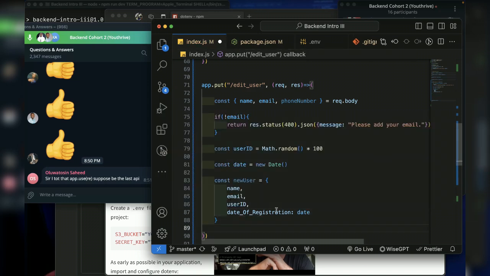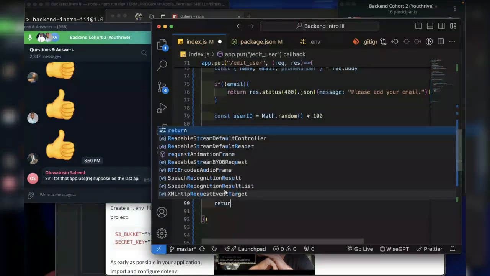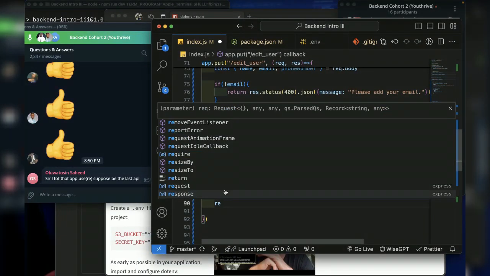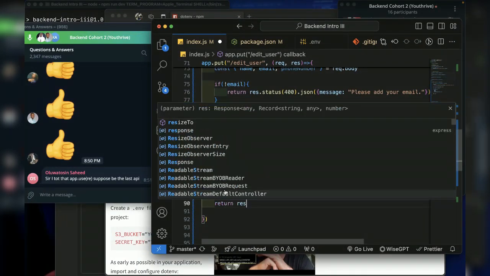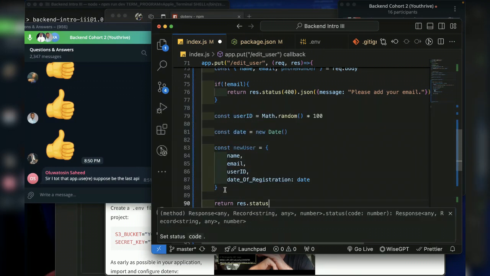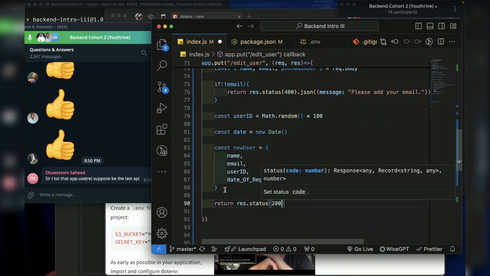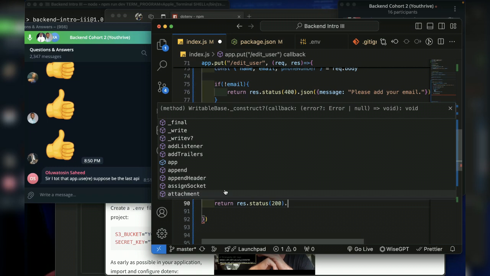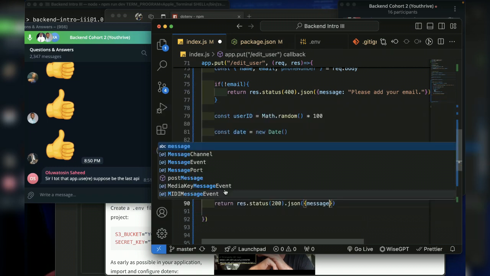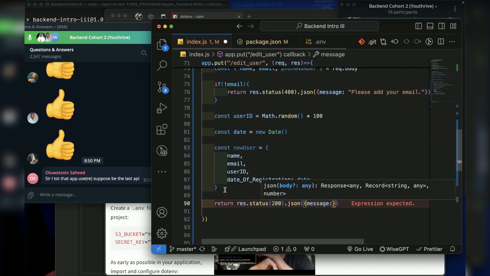And I want to return a response to say that it is successful. Response.status 200.json, and add a message that will say registration successful. Anyone, reg successful, and then adding the user should be the new user.